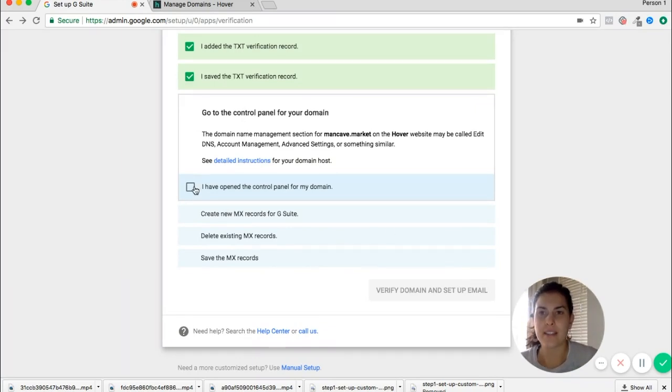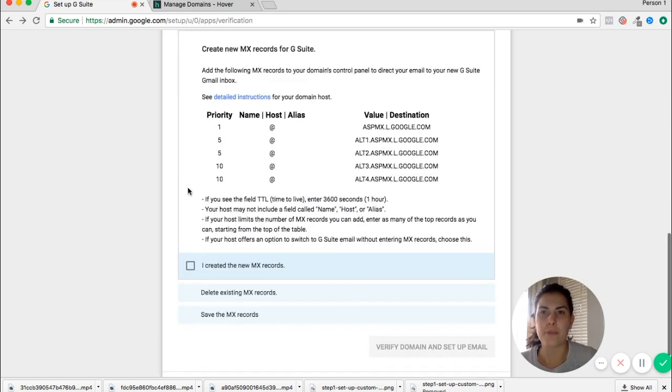So go ahead and click this box. I have opened the control panel for my domain. That's our Hover account. And now we're just going to see a whole bunch of MX records that we need to add. So we actually need to add all of these MX records individually in order to make your email work. So let's get started.